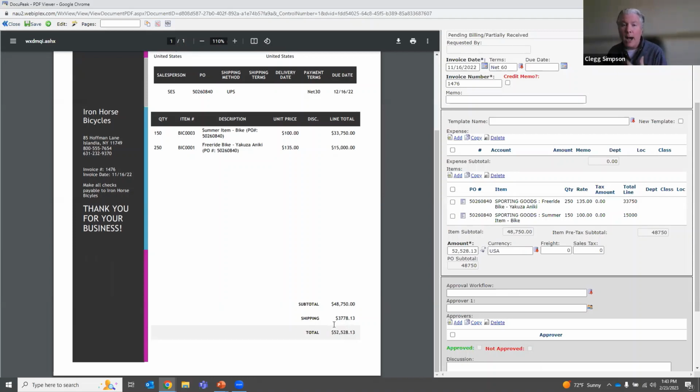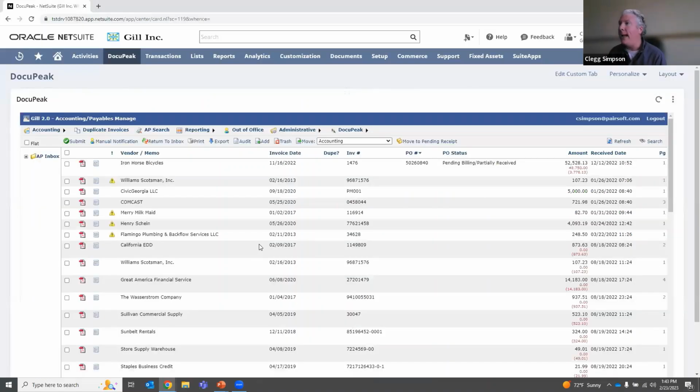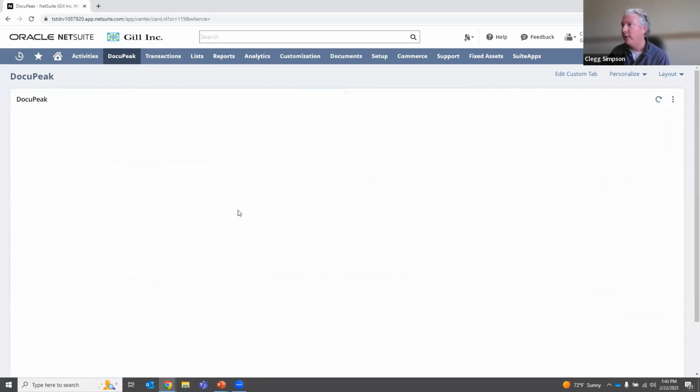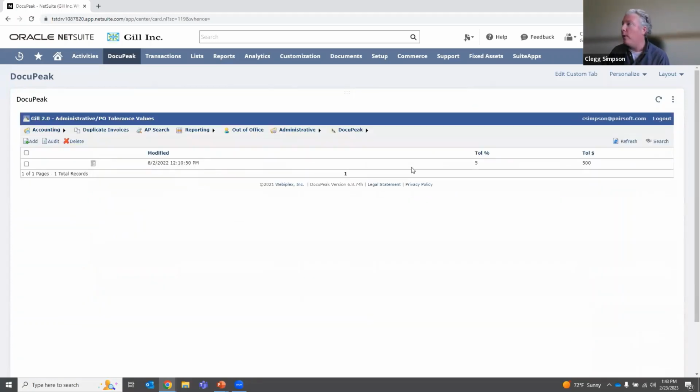A quick way to help automate this even further and lower the clicks that it takes to process this bill is using thresholds. So if I go back into DocuPeak and go to the administrative tab and hit PO tolerance values, you can see here I have one for an example. We do it by vendor, and then you can come in and set your tolerances either by percentage or amount. So in this case, if it's less than 5% off, it's good to go. Go ahead and process it, send it into NetSuite. Same with the amount, right?